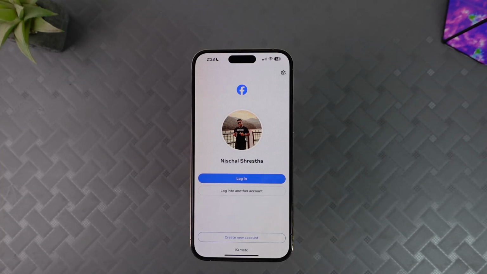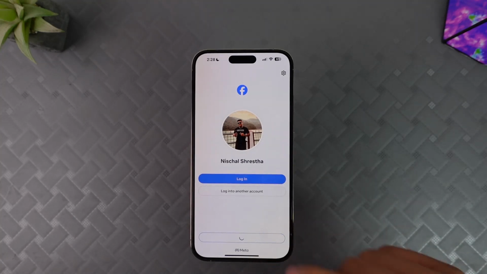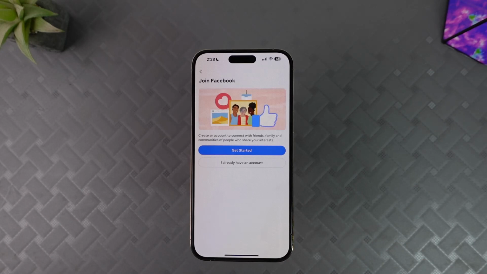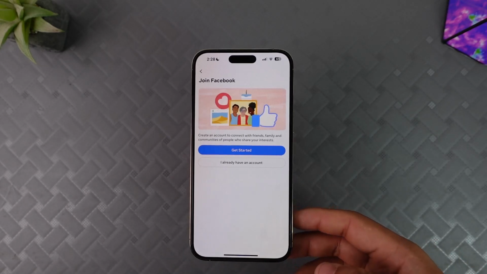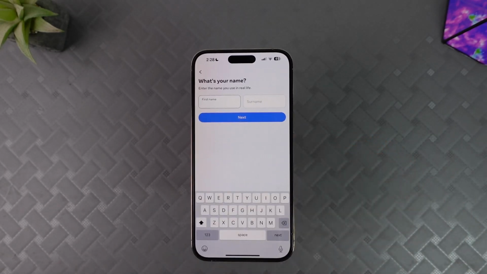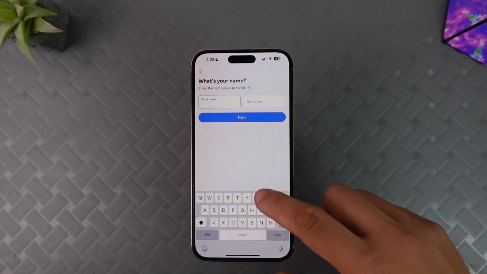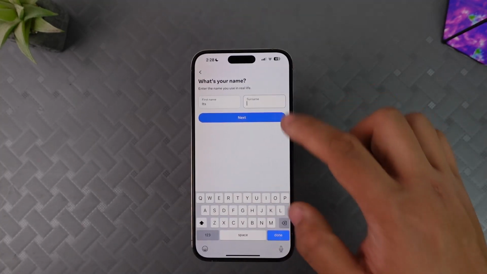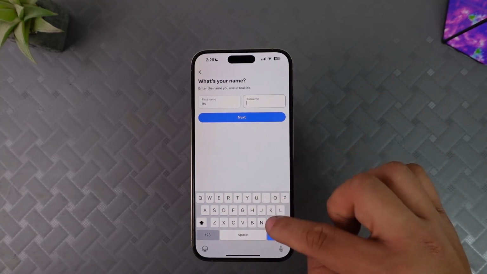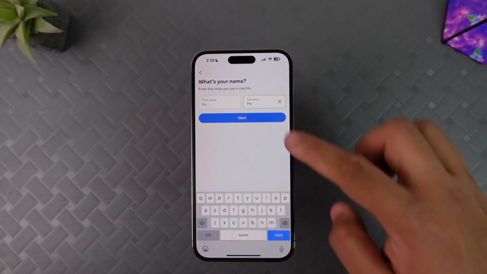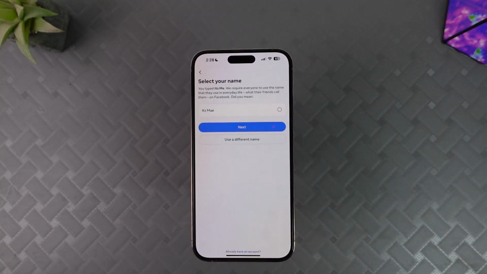After you've downloaded your Facebook app, you can see at the bottom of the screen it says create a new account. After you press it, all you have to do is press get started. After you enter your first name, press next. After you press next, it might ask you to select the name that you want displayed.